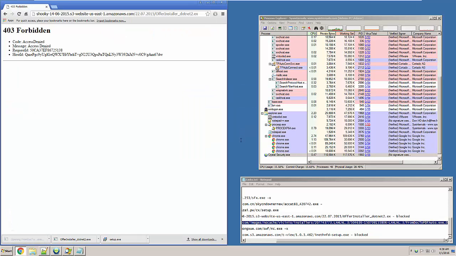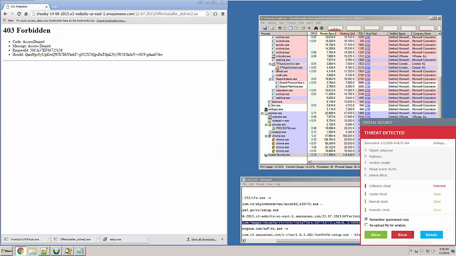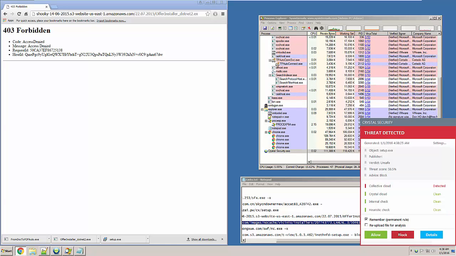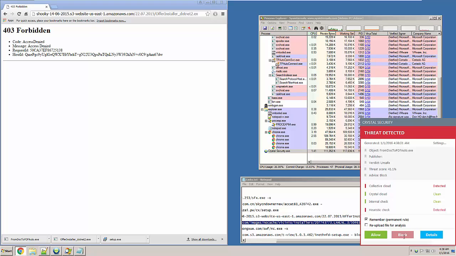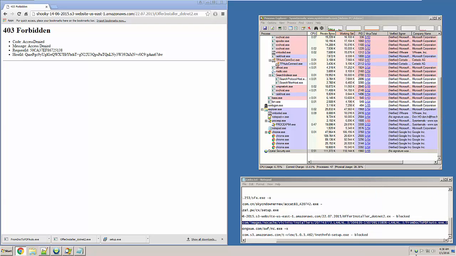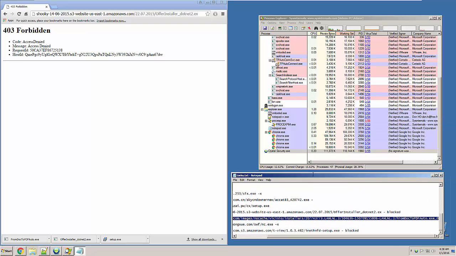Okay, we'll run this. Doc to PDF auto. That one is recommended to be blocked, so we will block it. That one's recommended to be blocked, so we'll block it. This one is an unknown object, and it gives me the choice to install it or not. So we're going to go with allow, because why not?